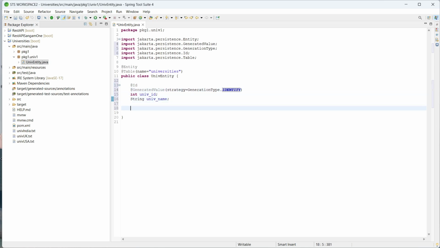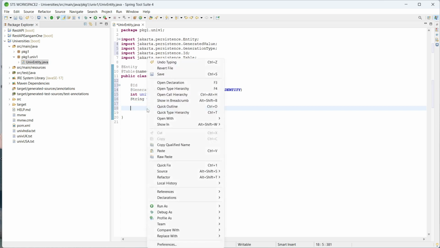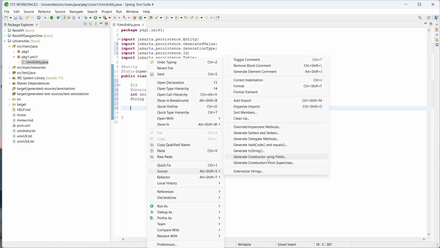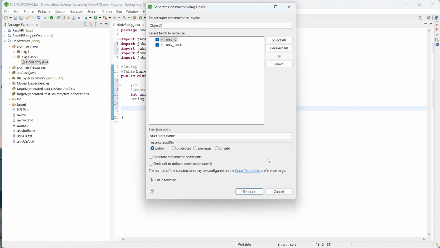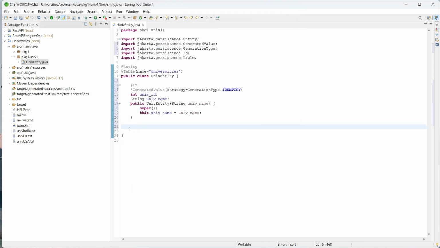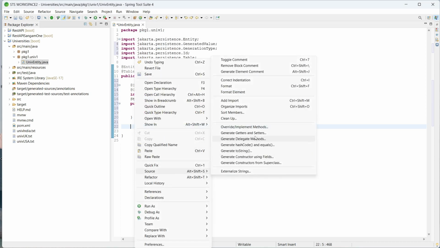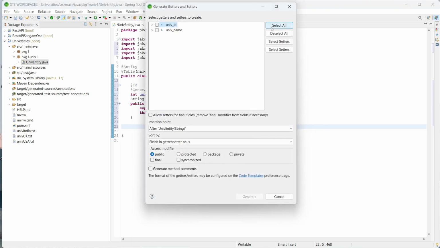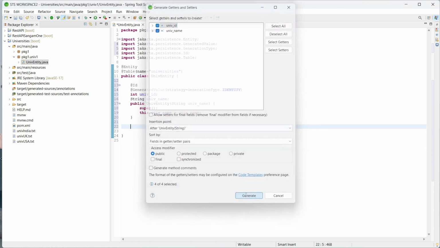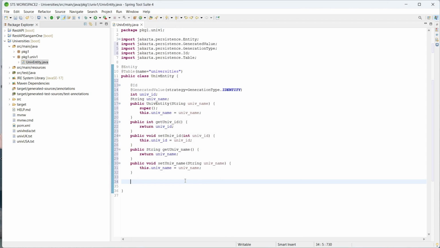Now I will create one constructor for this class. Right click, Source, Generate Constructor using Fields, and I will remove univId because univId is auto generated. I will also create getters and setters. Right click, Source, Generate Getters and Setters, I will select all and generate, and I will save this class.